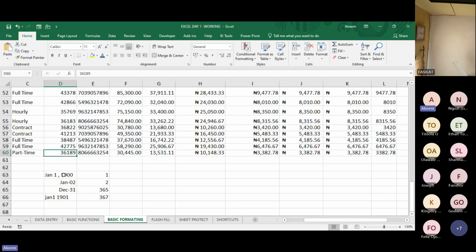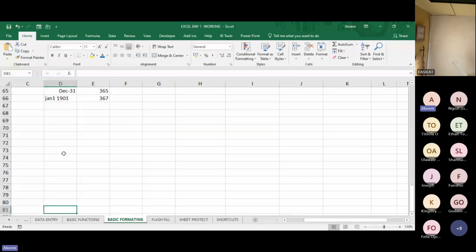36,189 days after what? After January 1, 1900. That is how all the dates are stored in Excel. So if today's date now is 3/9/2023, if I format as general now, this is 45,172 days. After what? After 1/1/1900. Is that okay now?